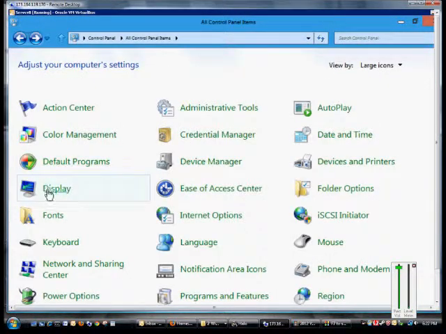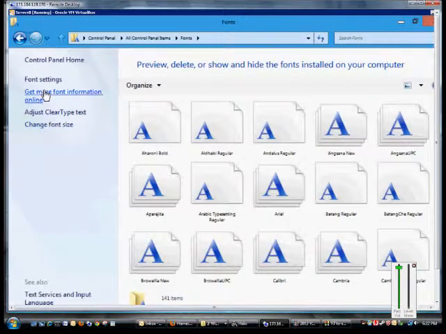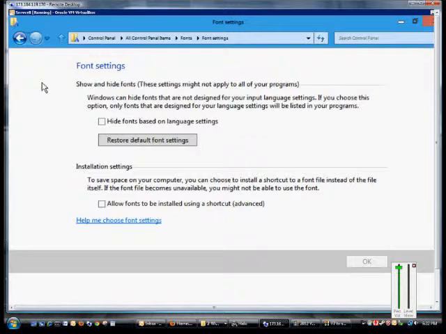So if we go back to fonts and then click on font settings, we can check the box that says hide fonts based on language settings. So that way we'll only see fonts that are compatible with the languages that we pick in the languages in control panel. When done, click OK.